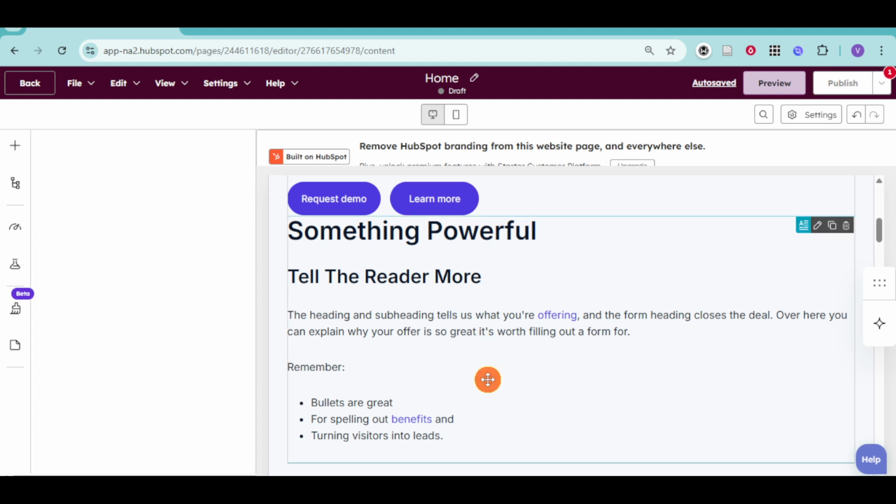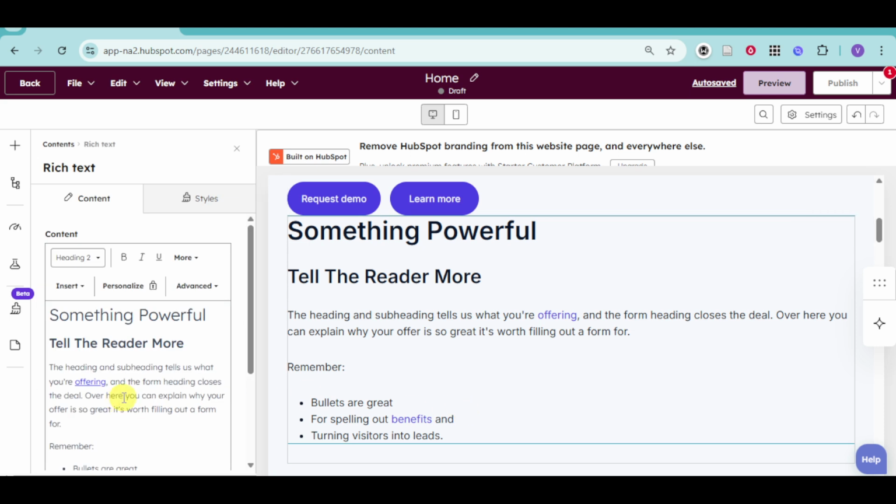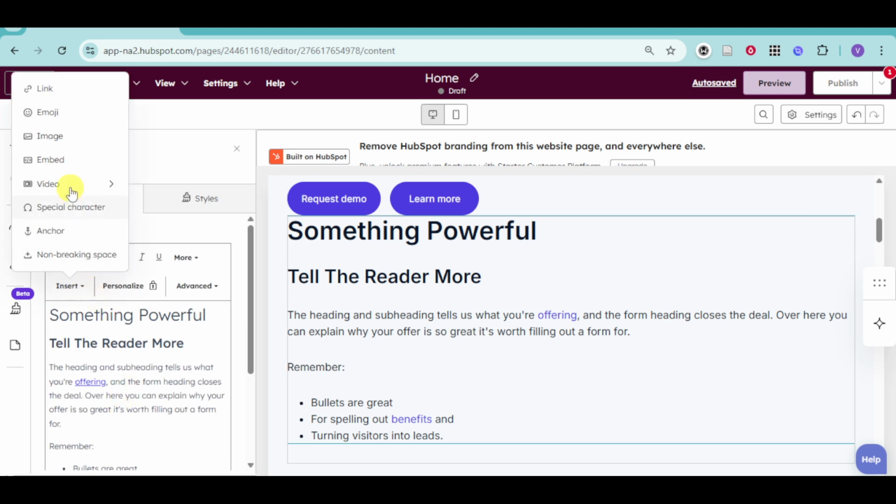If you still have a rich text, you can also just edit it and then click on insert right here, and then add here to your special characters or anchors to create embeds and the likes. So enter content, and then after that, save and publish it once you're done.